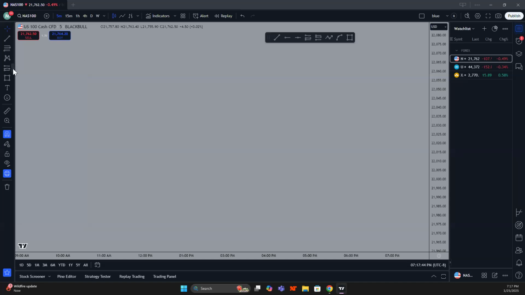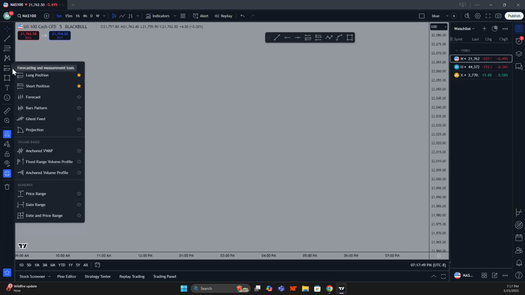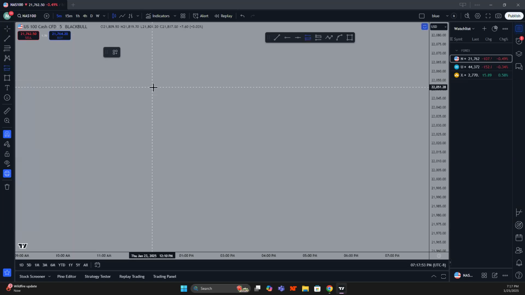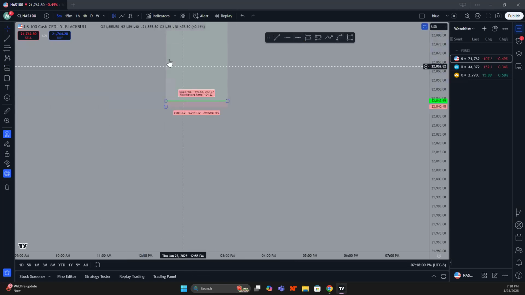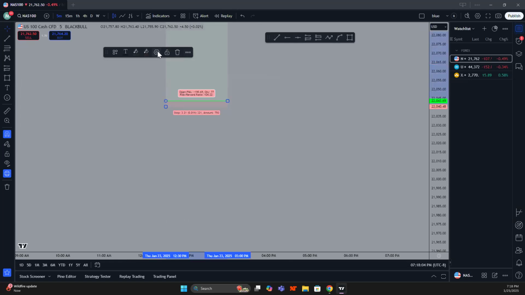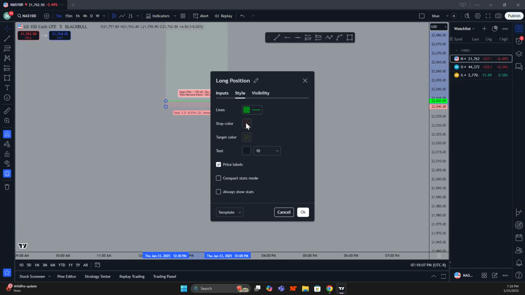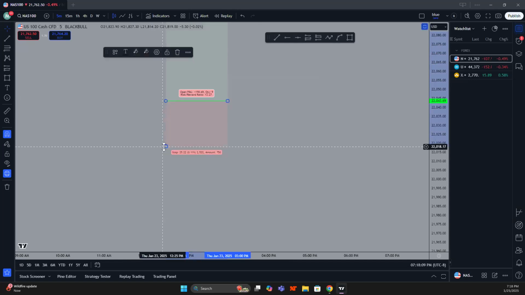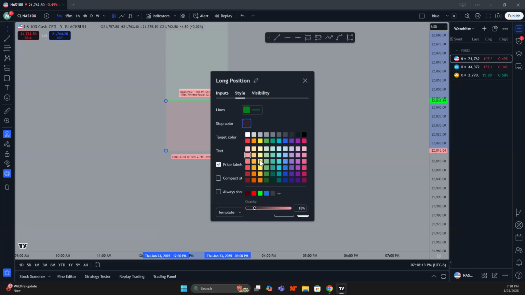If you go here, it says forecasting and measurement tools. So these would be your measurement tools. A long position would be here, your long position. You go to your settings, and then you could set your stop loss color. The bottom one for the long position would be your stop loss. You could change it to a darker color.